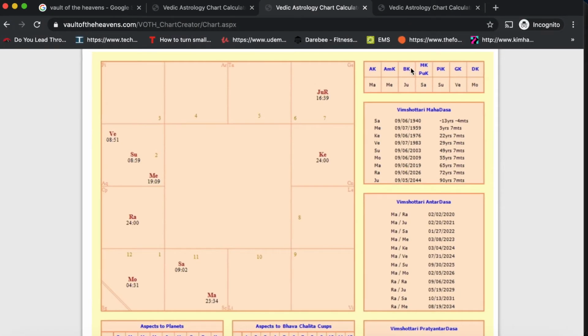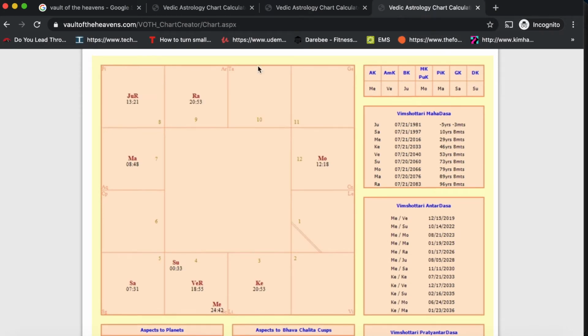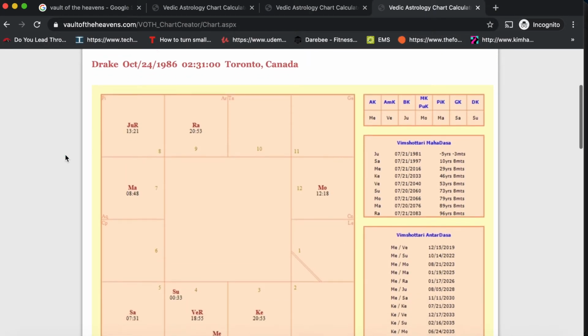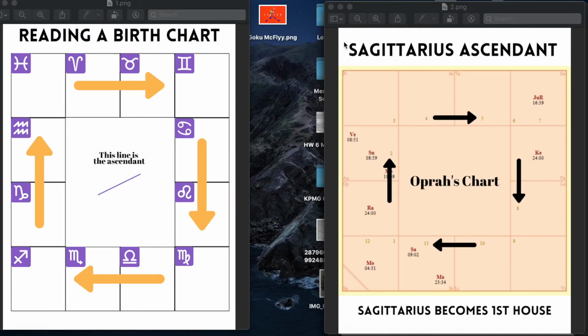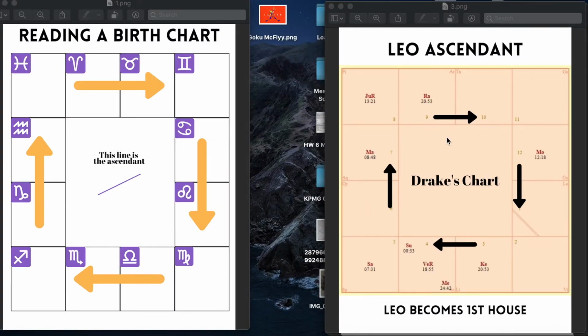If you're still not sure, let's look at another example. So this is going to be Drake's chart. All right, so in Drake's chart, we see that the diagonal line is over here in the sign of Leo. So let's go back over here. So again, you read this chart in a clockwise motion. We see that diagonal line, it's in the sign of Leo. Leo becomes the first house.